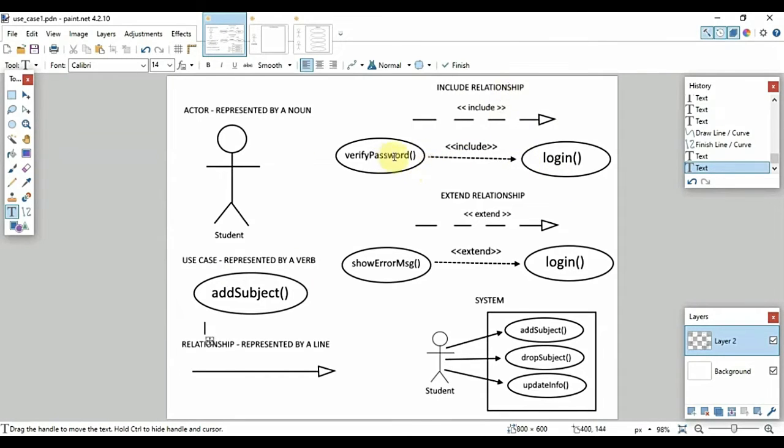So include relationship talks about a relationship where 2 use cases will function at the same time. In other words, if the parent use case is called by the user, if the user tries to log in, then it will call the child use case, which is verify password. Whenever the user tries to log in, the system will always try to check if the password is correct.